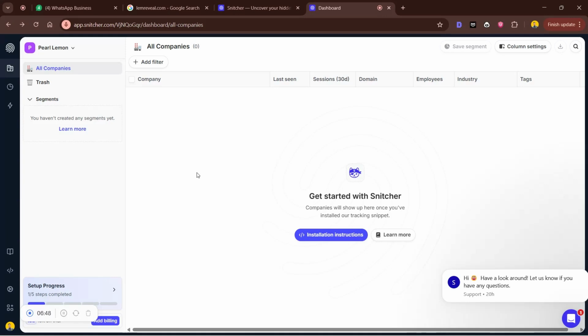And who should use Snitcher? I'd say it's basically for sales teams, the ones that always approach potential prospects and clients with the deals that the company is offering. So you can always have that there.